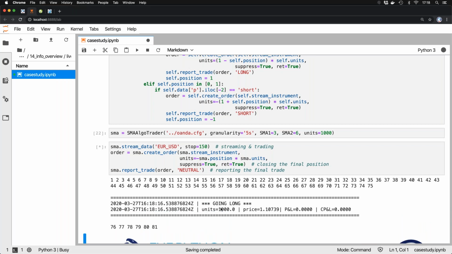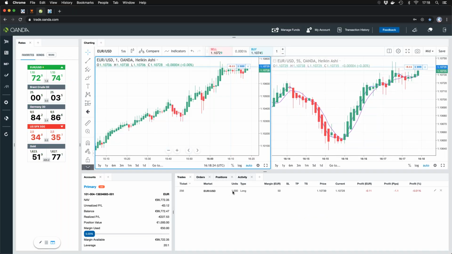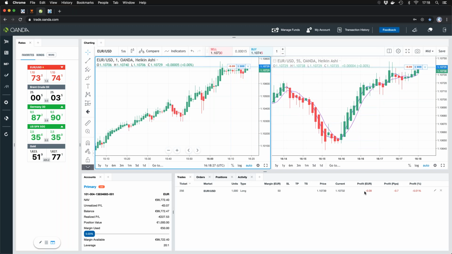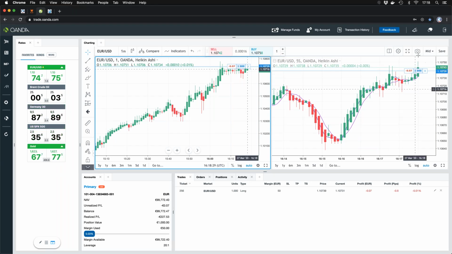Now it says going long, 1,000 units. Here's the price. The P&L is 0, no realized P&L. And here you see 1,000 units long. And you see in real time now the trade plays.